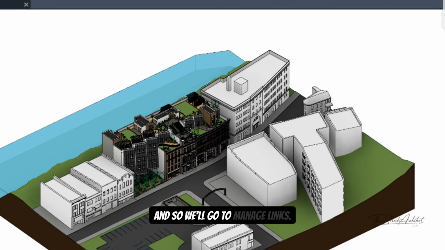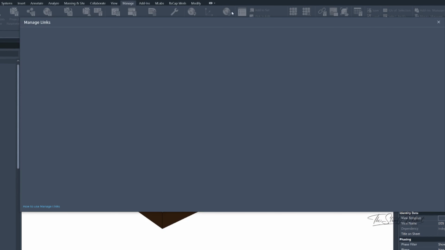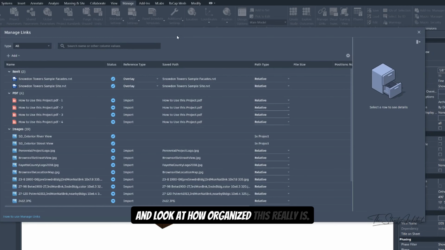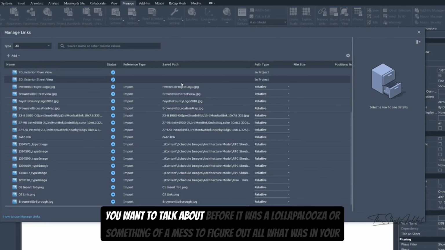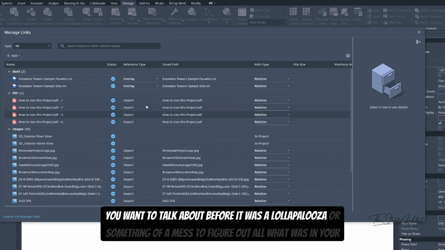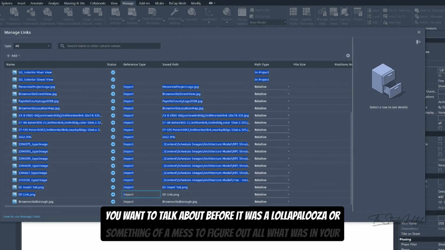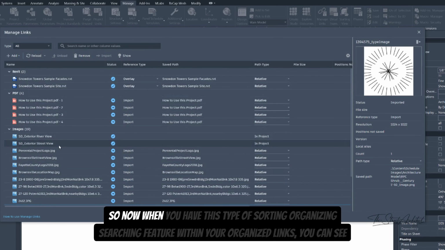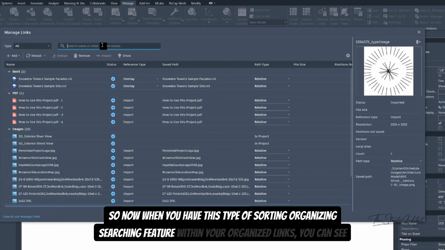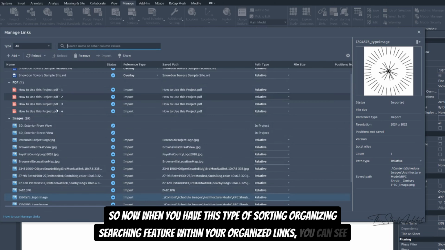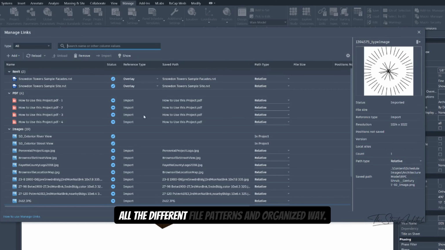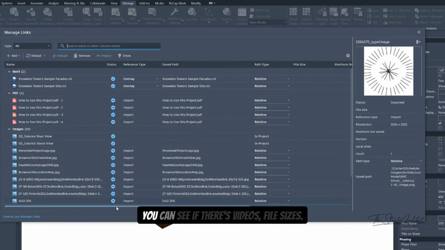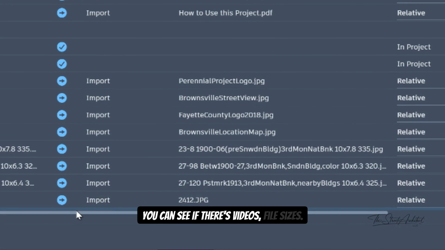And so we'll go to manage links and look at how organized this really is. Now, before, it was a Lollapalooza or something of a mess to figure out all what was in your project. So now when you have this type of sorting, organizing, searching feature within your organized links, you can see all the different file paths in an organized way. You can see if there's PDFs, file sizes.